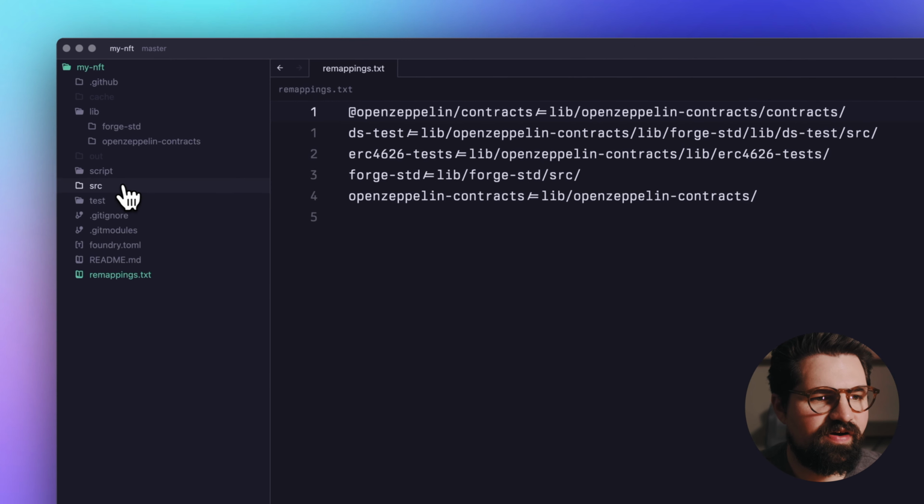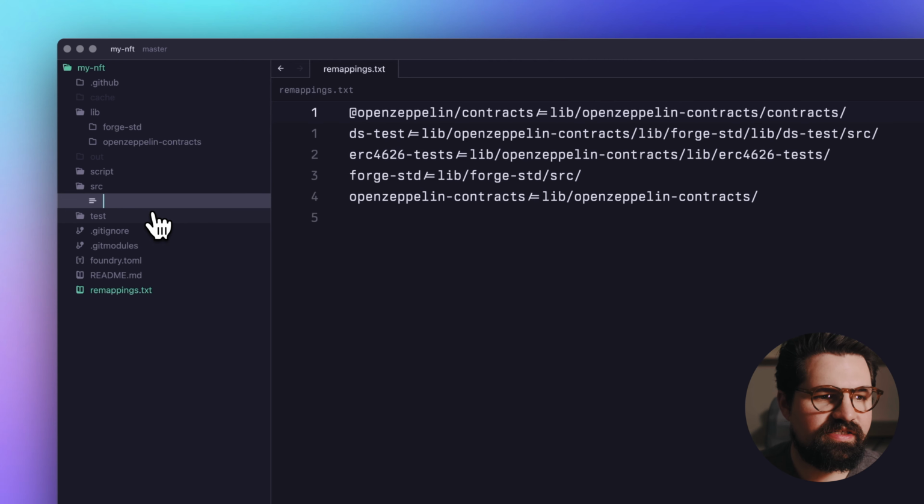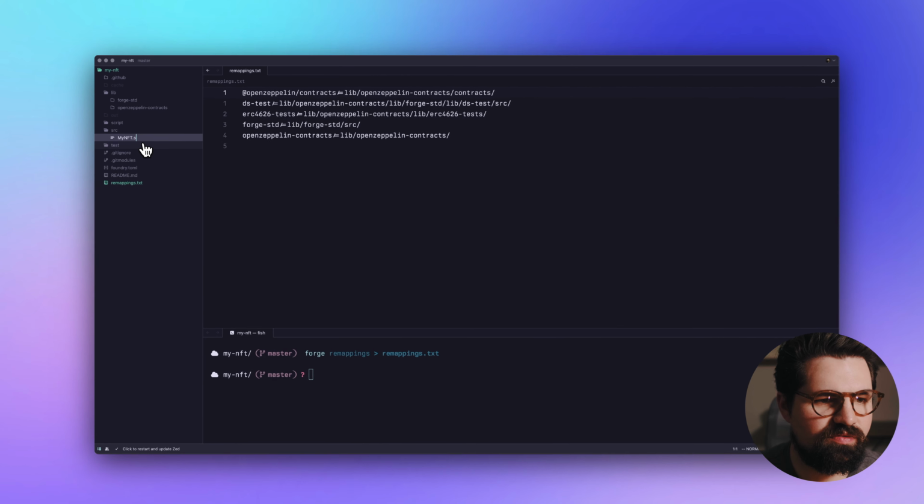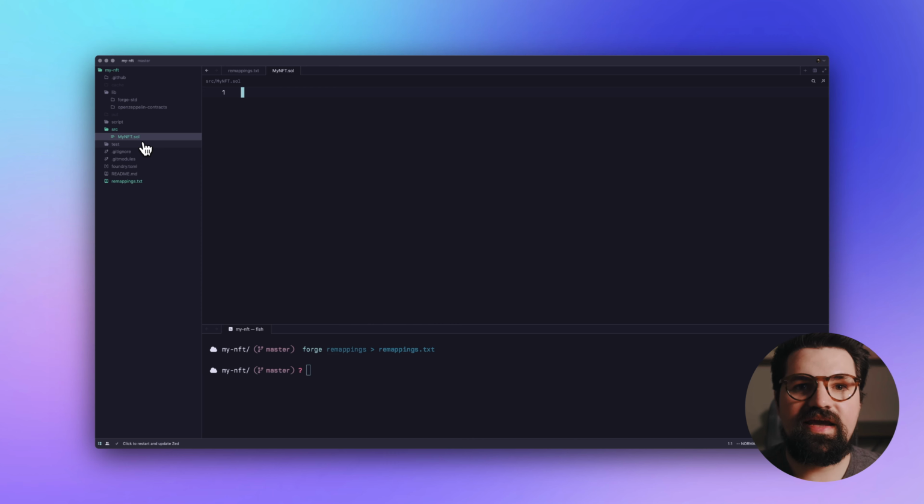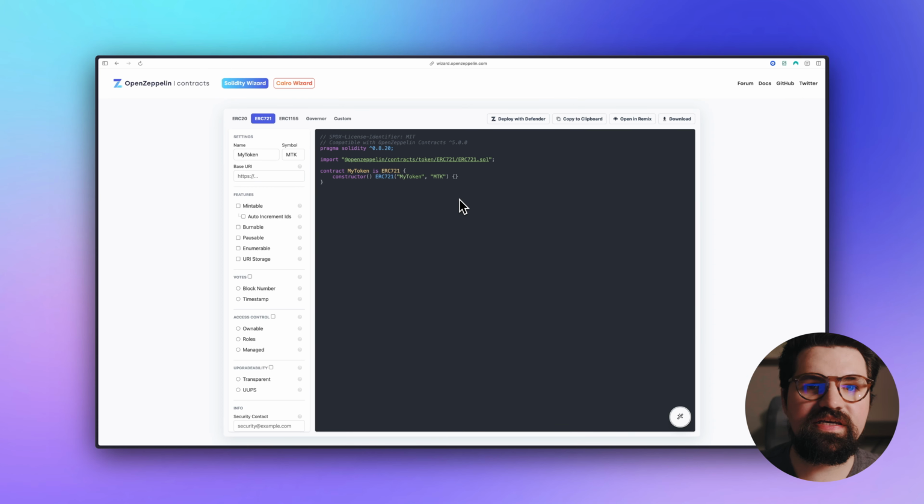And we're going to make a new file under source. And we're going to call it mynft.sol. And now to get a basic contract started, we're going to head over to the contract wizard real quick. Okay, so we're in the contract wizard at wizard.openzeppelin.com.